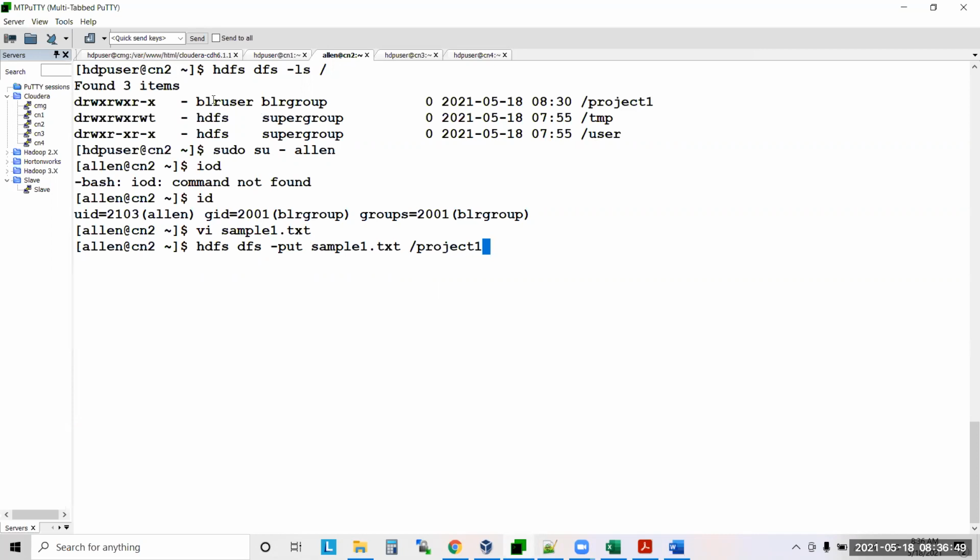Because this directory is already owned by these people. For this, you are writing something on a directory which is owned by us, so you don't require sudo permission. But if you want to write something inside temp, can Alan write inside temp or inside user? He cannot write, because this is owned by the hdfs user.